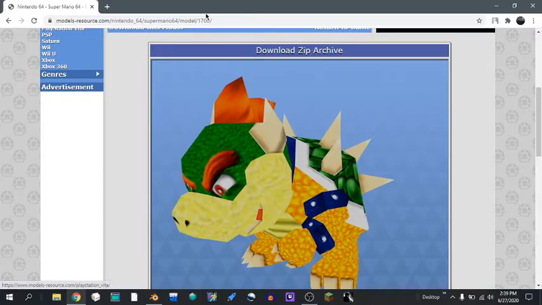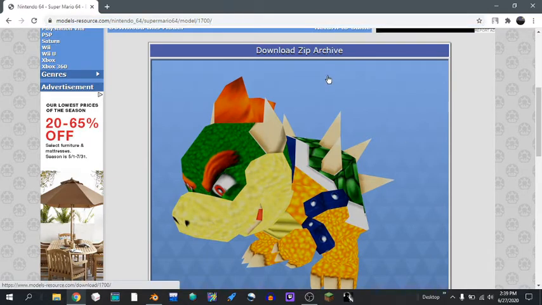Alright, Blender rigging animation tutorial. First off, you're going to want to go to the models resource, get yourself a cool model like Bowser here. Cool guy, love this guy. Alright, you're going to want to extract a 7-zip. You're going to have it right here.